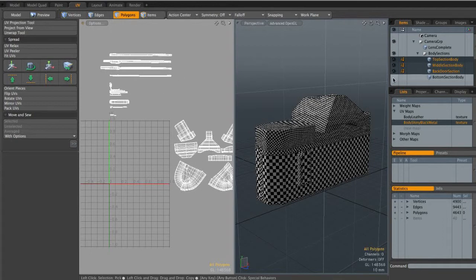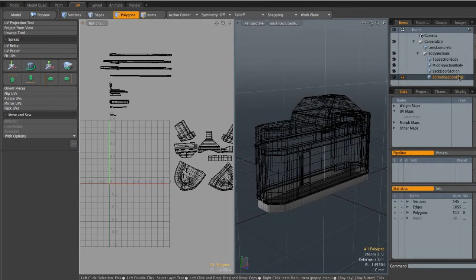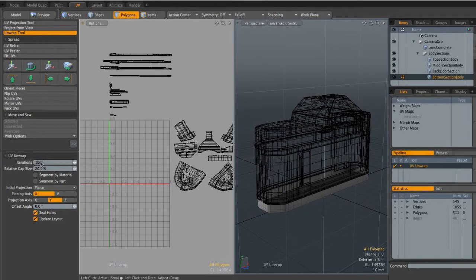Now with that done, I'm going to come over and click the visibility icon next to bottom section body, and I'm going to select that layer. Now when we do this, the UV map disappears from our UV maps list, but the polygons are still visible over here on the left, and whenever we UV this object, the UVs will be placed within this existing map. So that's exactly what I'm going to do now. I'm going to come up to the Unwrap tool. I'm going to leave the iterations at around 1,000 and then click once in my viewport.